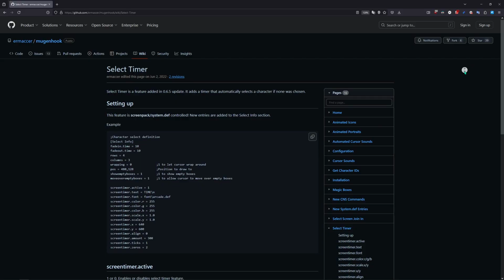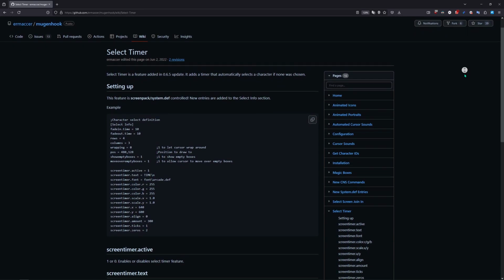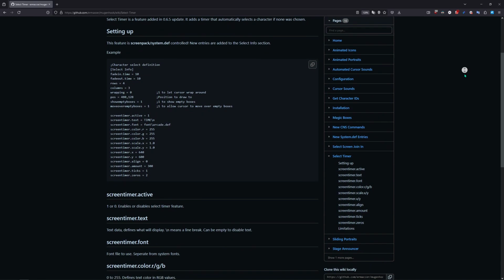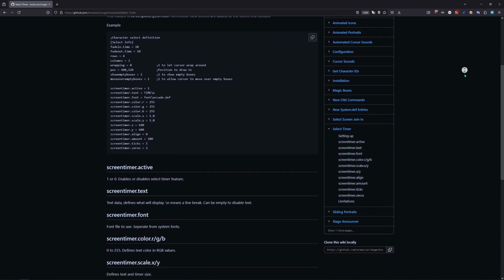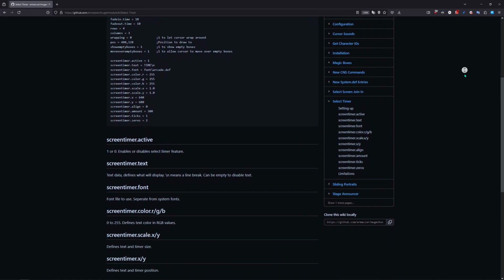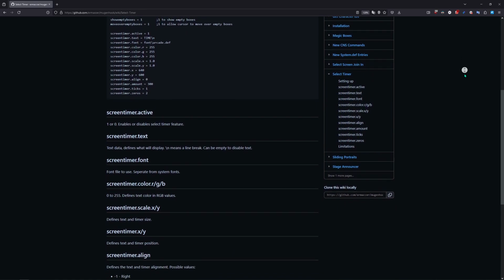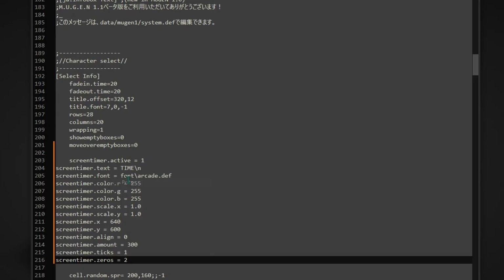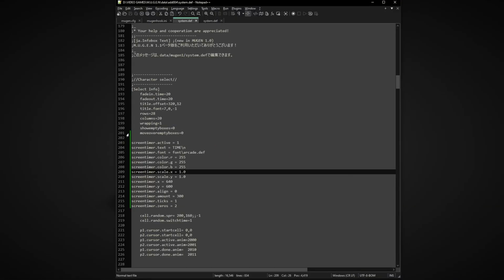So the next feature will be the select timer. So this option adds a visual time limit on the select screen, to which if the timer runs out, then the character your cursor is hovering over will automatically be selected. All that's needed to install this one is to copy and paste this group of text onto your system.dev file. Here are the options to be aware of.